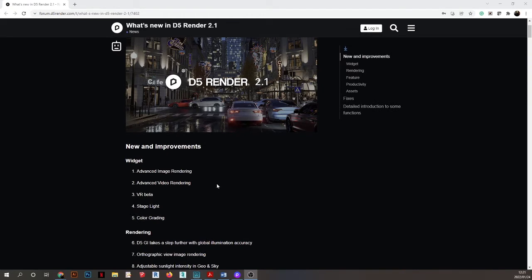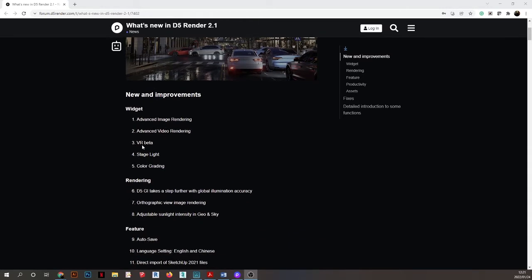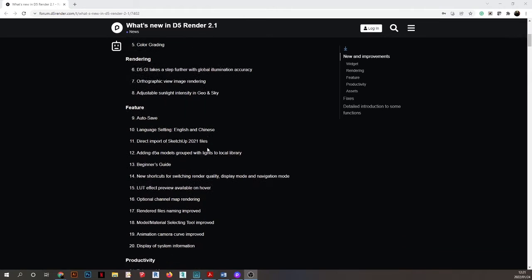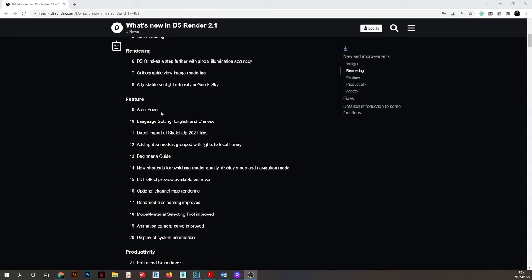So they have here what they call widgets, advanced image rendering, advanced video rendering, a VR, which is coming but is in beta mode, which means they're still testing. It has a stage light, color grading. In terms of rendering, they have taken another step with the global illumination accuracy. Now you can render orthographic view image. You can adjust sunlight intensity, and then they have autosave, which is very, very important. You don't want to lose your work, so that addition is really great.